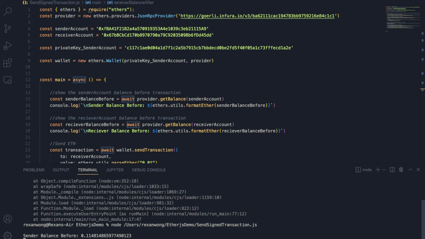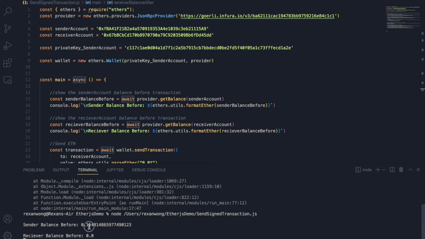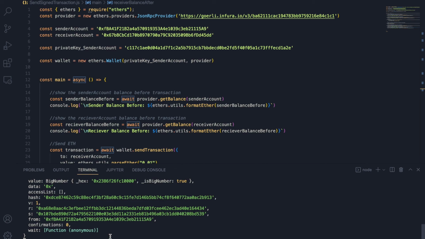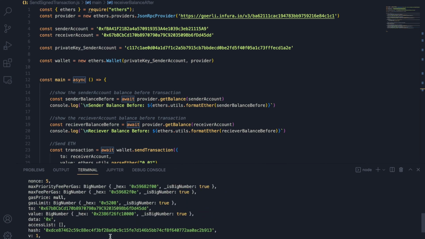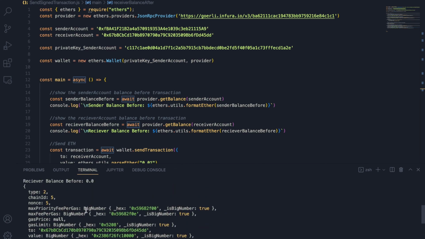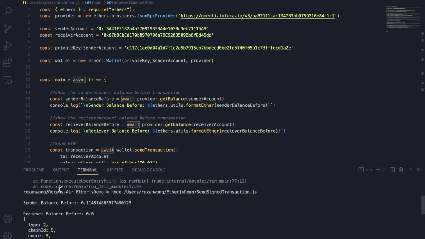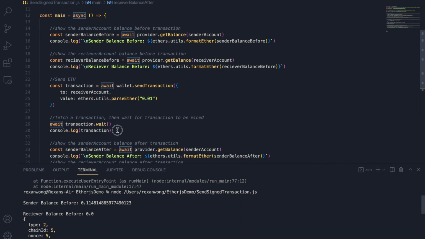And see, it prints out the sender balance before. This is how much ETH we have, and then it prints out the balance of the receiver, which should be 0. And let's wait until this transaction is complete, and there we have it. Boom, our transaction is complete. You see, first we print out the sender and receiver balance, and then we print out the transaction. As shown over here, we do console.log transaction.